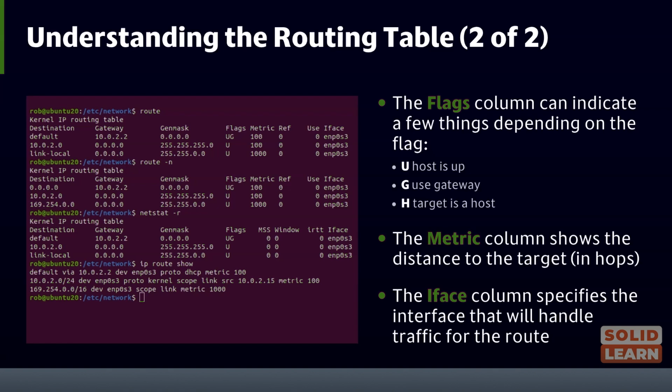The metric column shows the distance to the target in hops. So how many hops, how many connection points do you need to go through to get to the target? And the interface column specifies the interface that will handle traffic for this route. In this case, it was the Ubuntu system. I took screenshots from my own system. You can see the interface is all the same. But if we had a system that was connected to multiple different networks, we might have different interfaces for different networks, and you would see the different interfaces here to route things between different networks depending upon the interface that it's going out of.